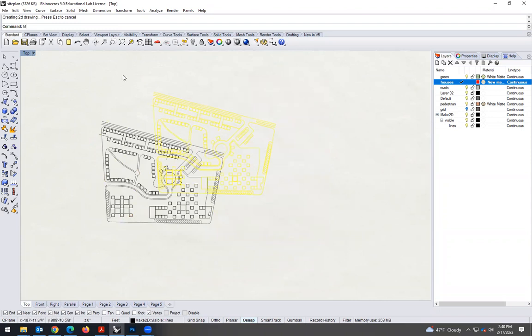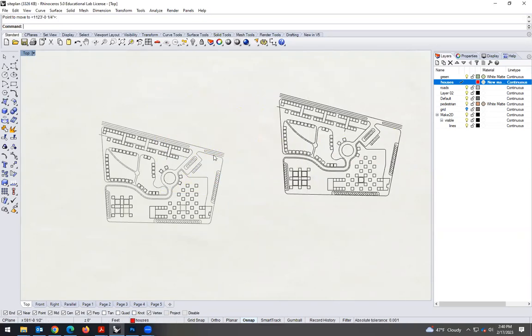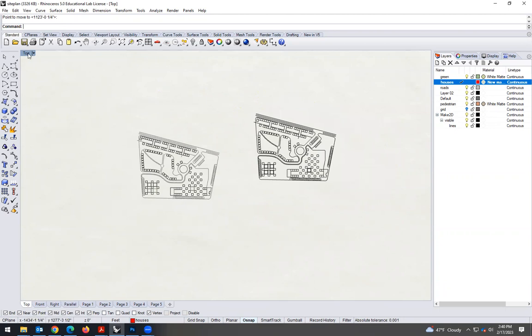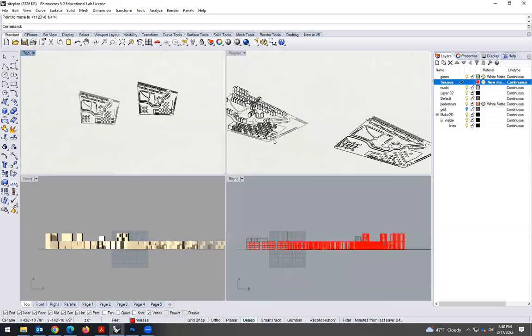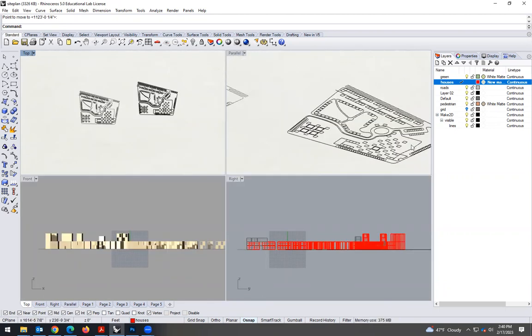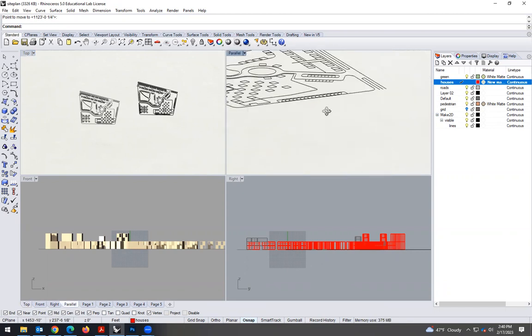And you see that we have here the 2D projection of this thing. Okay, so if we go back to the 3D view, here we have the 3D elements, and here we have a 2D. You see, this is flat.